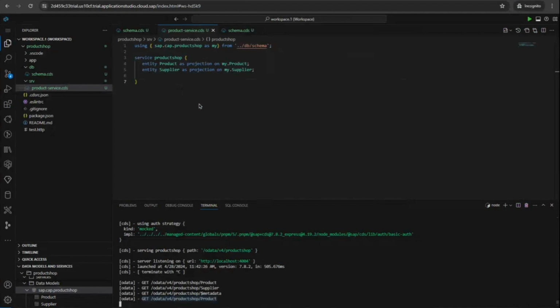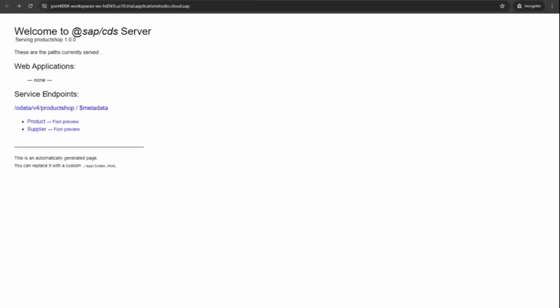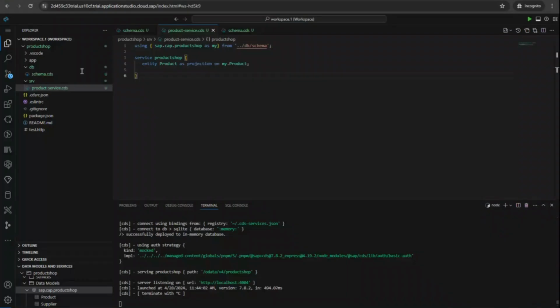As we don't have any data in the database, we are not getting it. Let's suppose I remove it now. So right now we have how many entities? Only one entity. Let's see how we can do it from the graphical modeler.